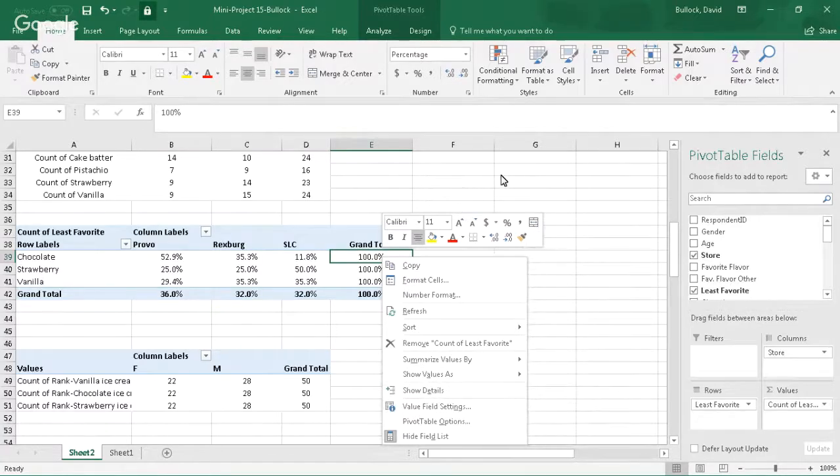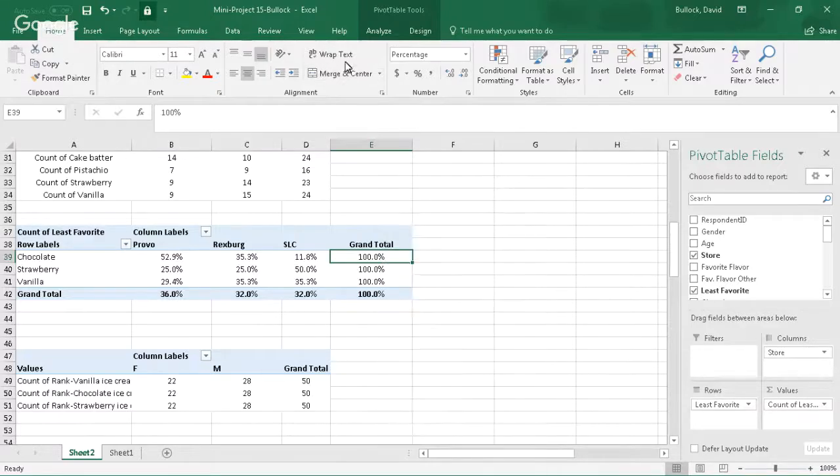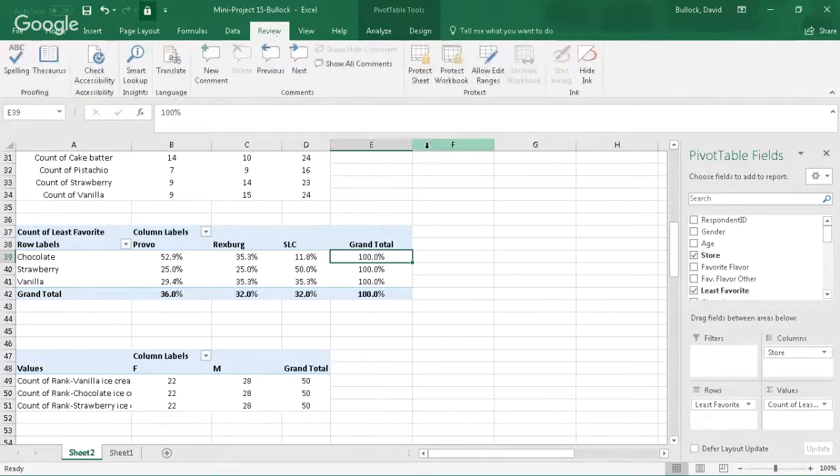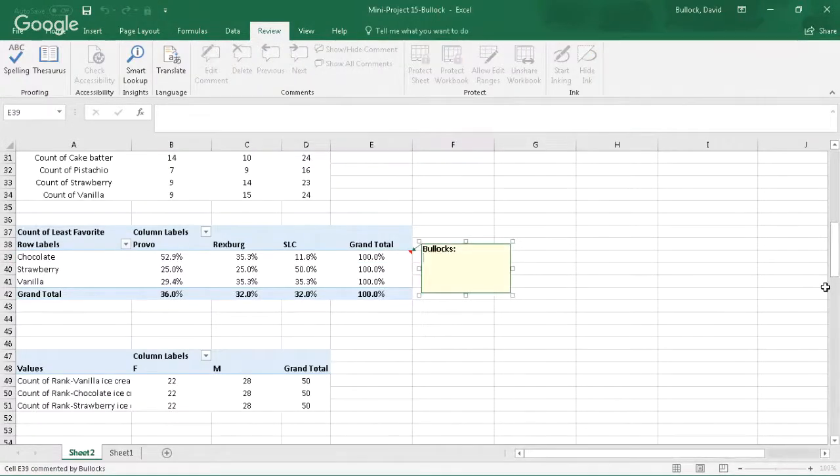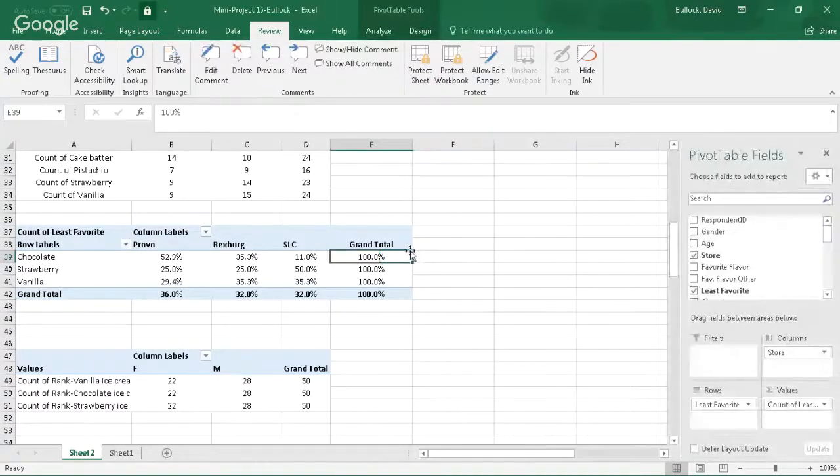Yeah, I remember that too. It tells you in the review tab. You can go to your review tab and do add comment, and that'll allow you to add your comment. You just kind of have to conceptualize what it's doing. So I did the Salt Lake one for chocolate, and I said something like, all the participants who like chocolate the least, 12% of those participants were at the Salt Lake City store. And I got my decimals down to 0 decimals.